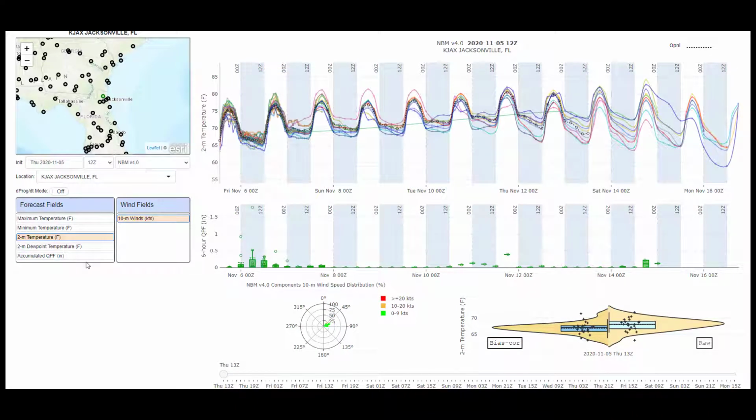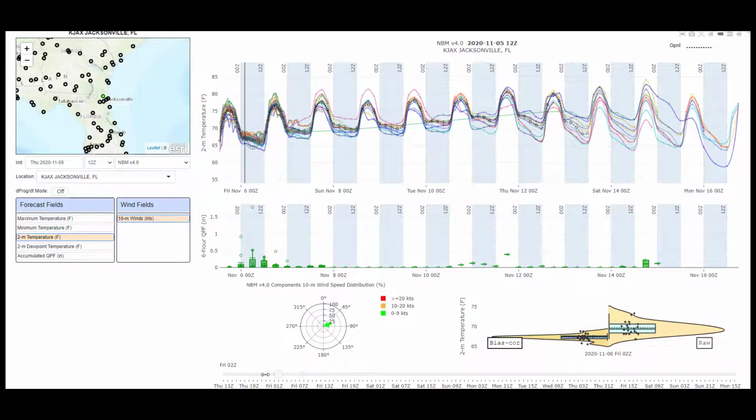Here's an interesting display of hourly temperature, and you can kind of get a sense. And you see on the lower image here, I can go through each hour of the forecast and see where there's agreement or where there's not agreement. You'll see on this field we have 2 displays. We have the raw output and we have bias corrected output.